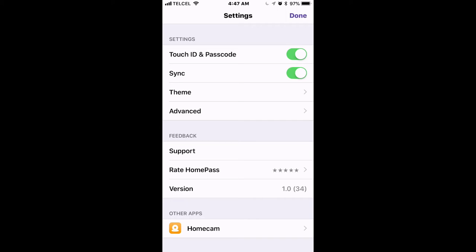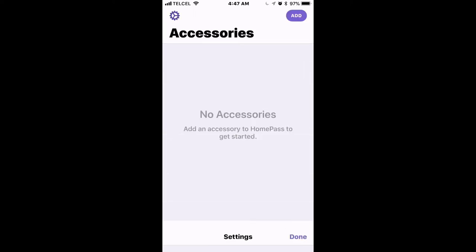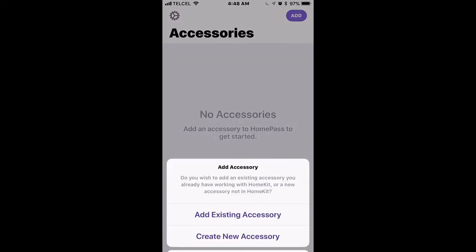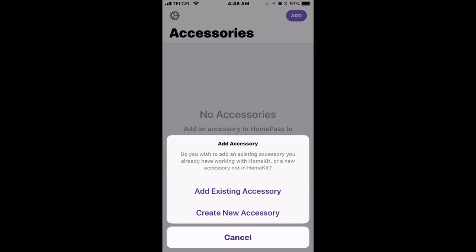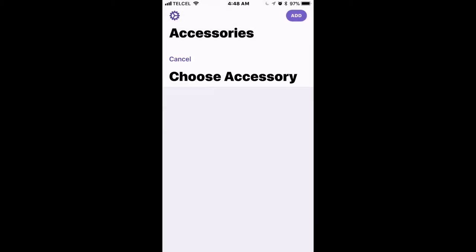And then we also have a link to the developer's other app, which is an interesting HomeKit camera app that allows you to see multiple feeds on one single screen. We'll be looking at that at a later point in time. Let's go ahead and look at the Add Accessory button so we can add an existing accessory or a new one. Let's go ahead and add an existing accessory here. We'll see how that goes.